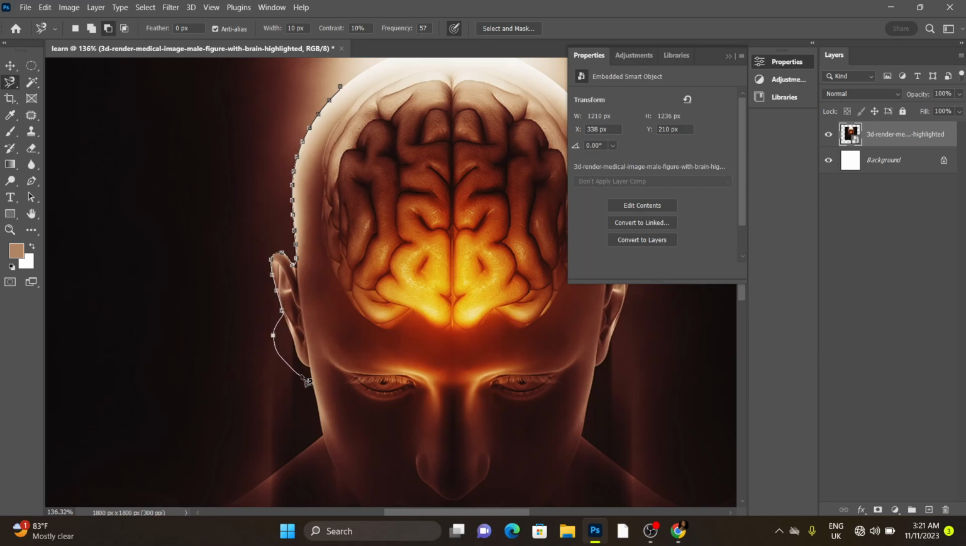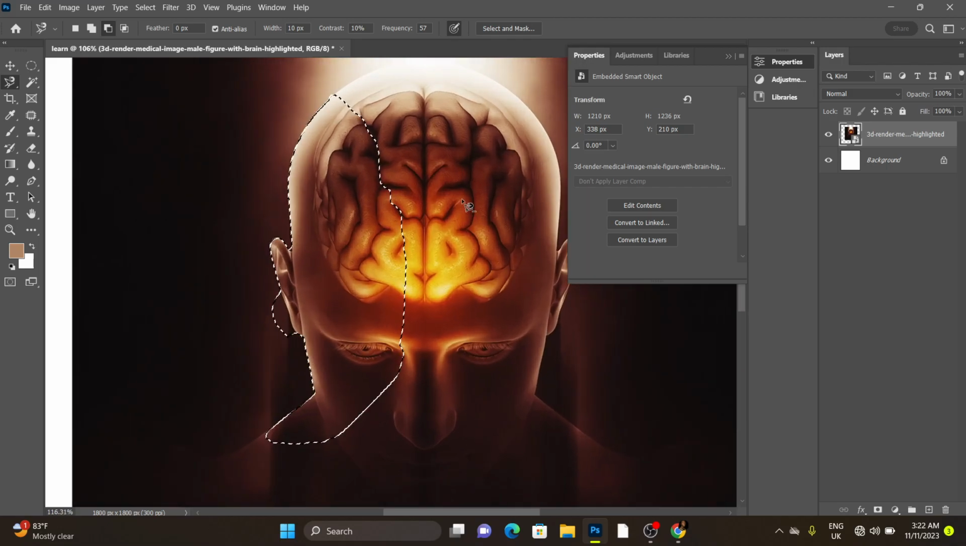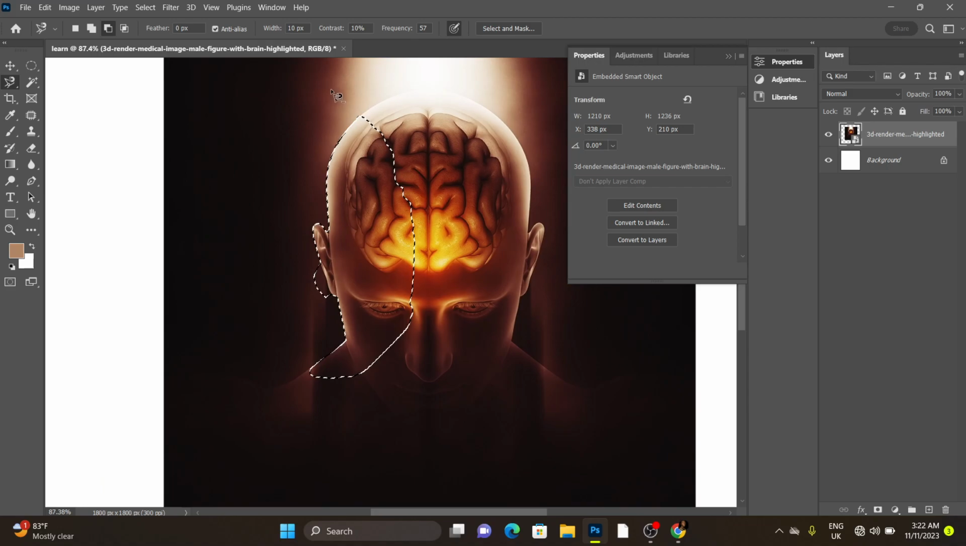So let's say you mistakenly make a selection. Can you see this? So this is basically what this does. If you want to select the whole head area, you can use this magnetic lasso tool. It's very easy to use it for this kind of selection, because the pixels are related.